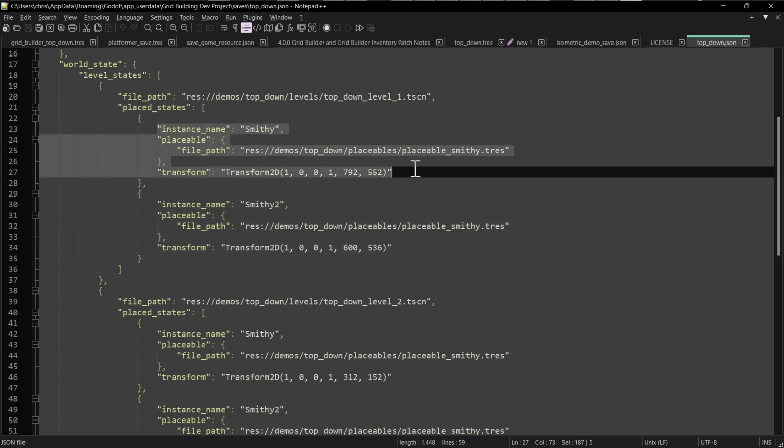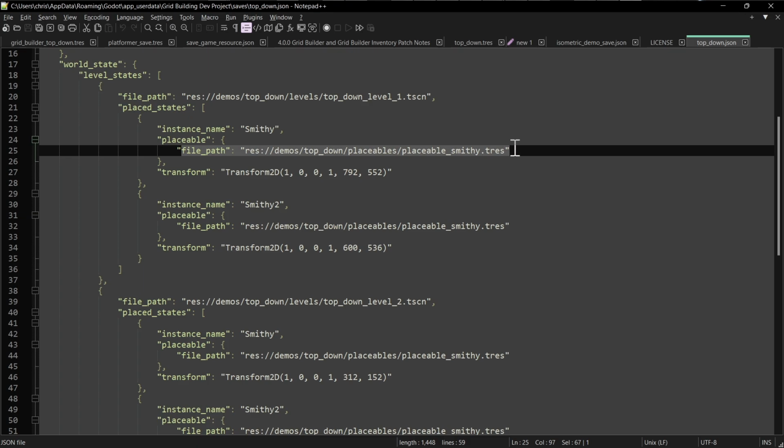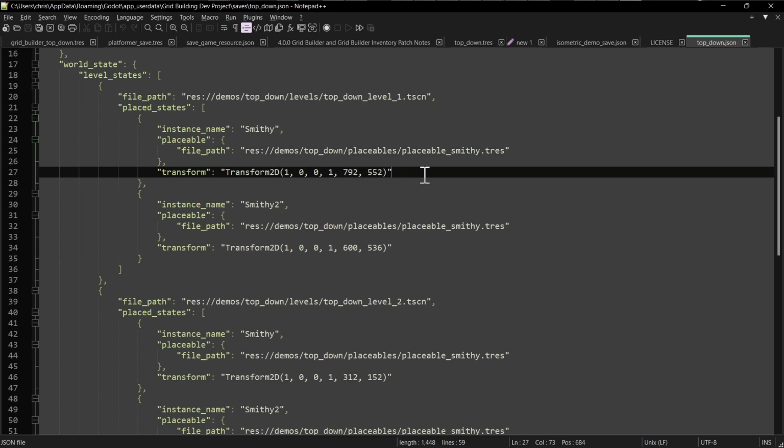And then here is the data that we're getting from the placeable instance: the name of the object, the file path to the resource it was created from, and the transform of the object inside of the game scene. That's all you would need to re-instance a new copy of the object back into the game. If you have specific script variables, then you would need to add those to the saved dictionary as well.